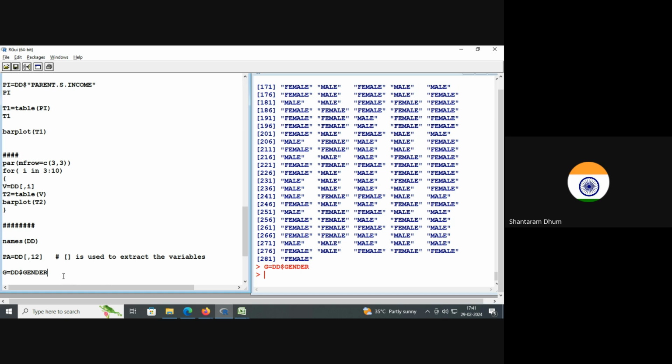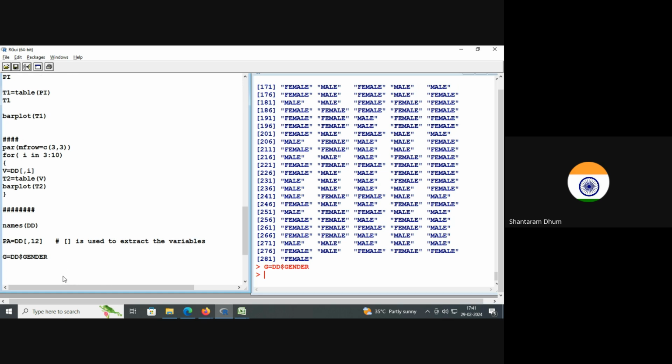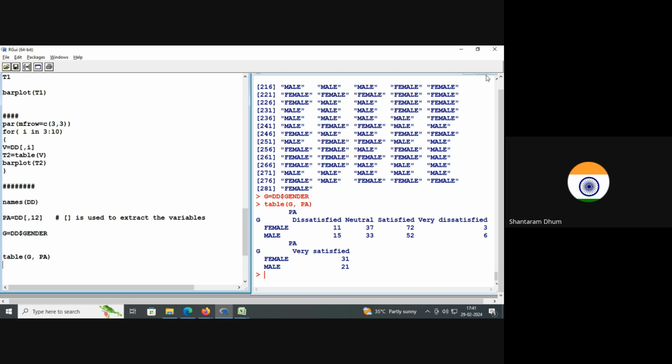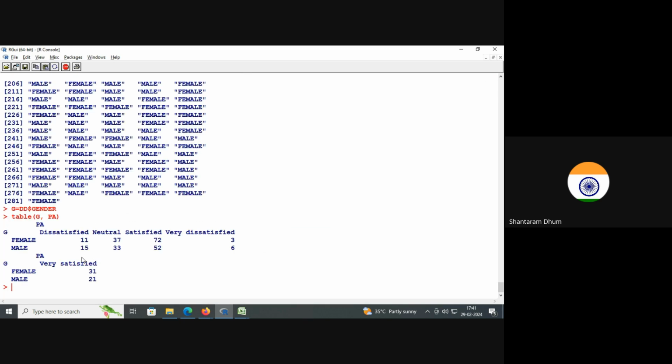Okay, so now instead of a table of a single variable, we can construct a table of two attributes. So I'm now passing two attributes in the table command. Earlier, to draw a bar plot and pie chart, we used a single variable. Now I'm using two different variables, gender and physical appearance, in the table command, and it gives us something like this.